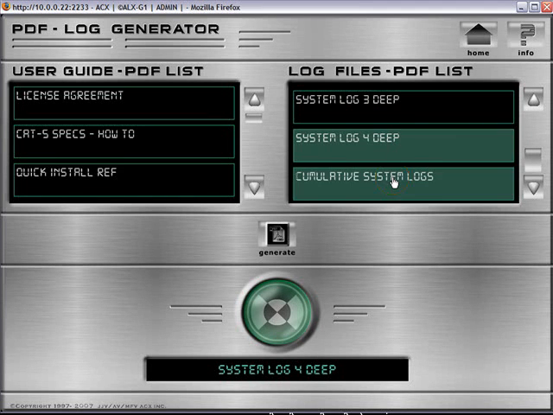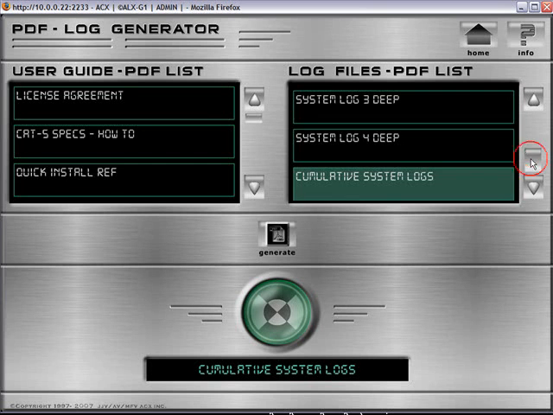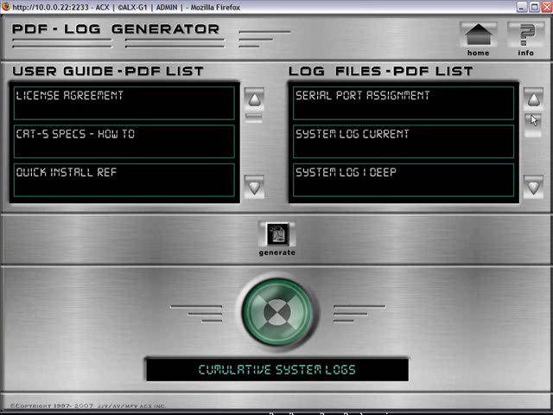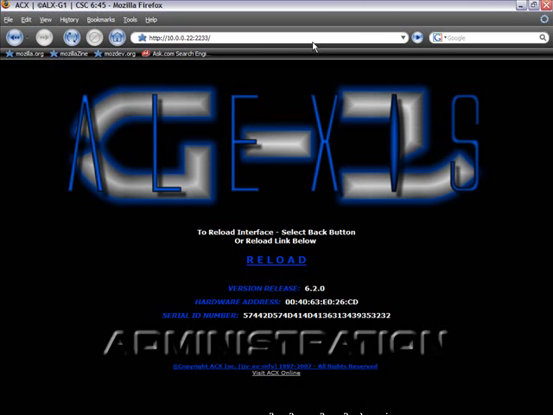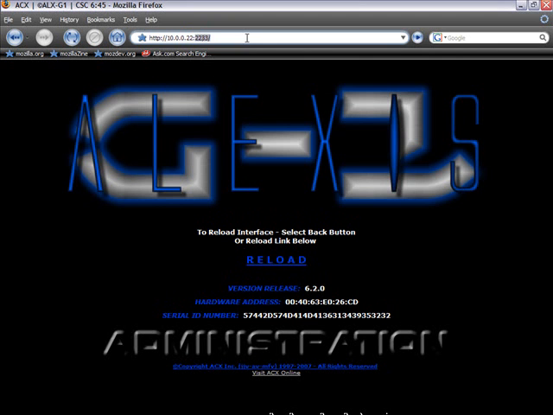It should be noted here that the current log file is also available right from within your browser without the necessity of logging into the administration POI or generating a PDF file. Simply use the base IP address for the ALX-G1 followed by the port number 12321. This port number will output the current log file for all of the ACX servers. Let's take a look at the HTML log file.